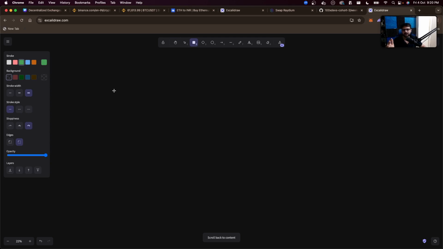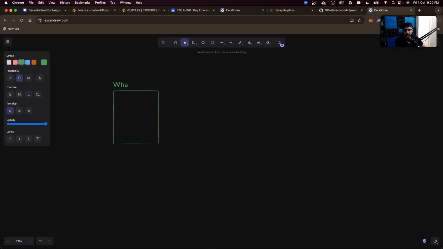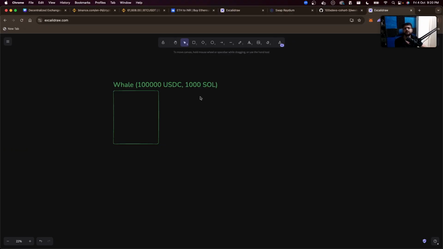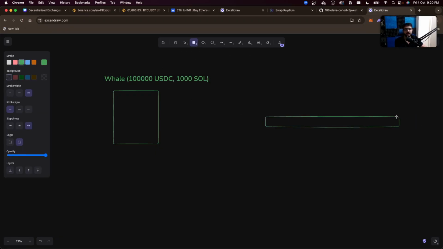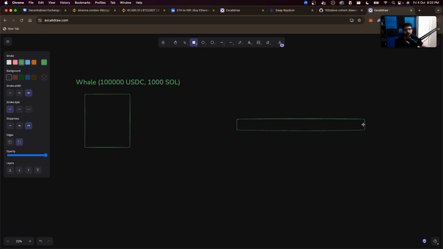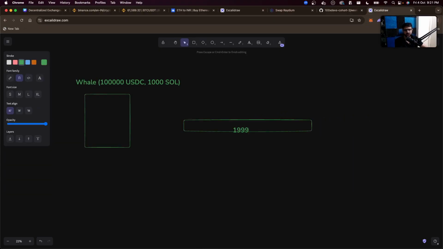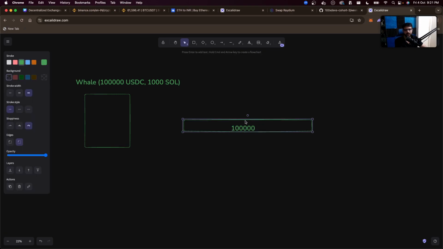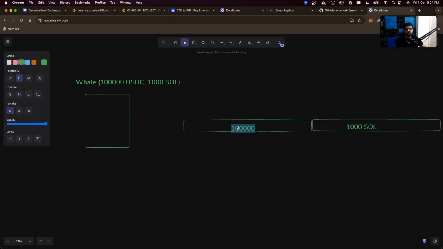The way it works is, I am a whale who has, let's say, 100,000 USDC and 1000 SOL. ठीक है. तो मोटा मोटा देखा जाए तो I have 100,000 USDC, 1000 SOL. If I put them in a pool right now, मैं जल्दी से डाल देता हूँ उनको पूल में कि यार पैसा कमाएंगे, we will make a lot of money, let's put the 100,000 USDC here and let's put whatever 1000 SOL here. What do you think will happen?